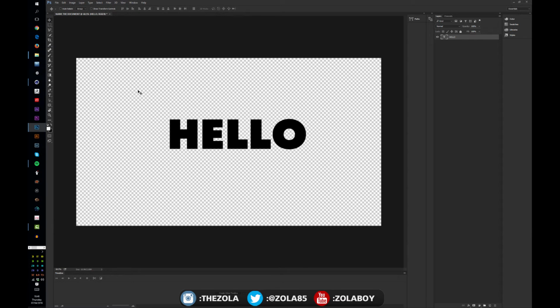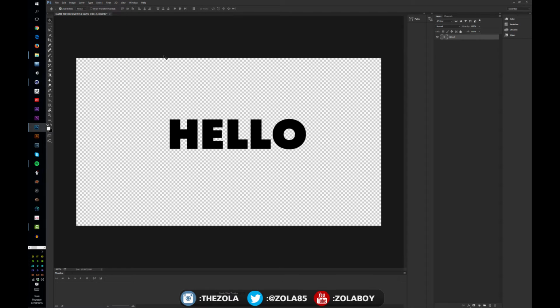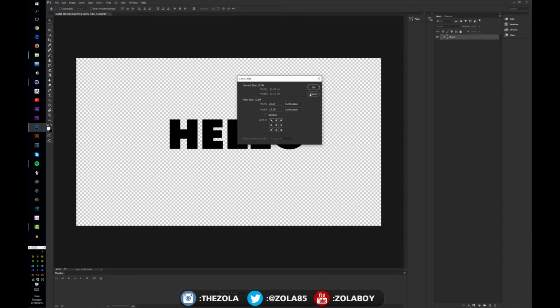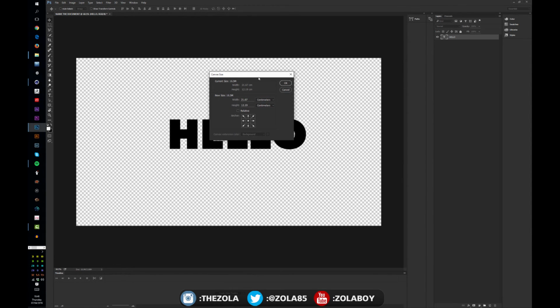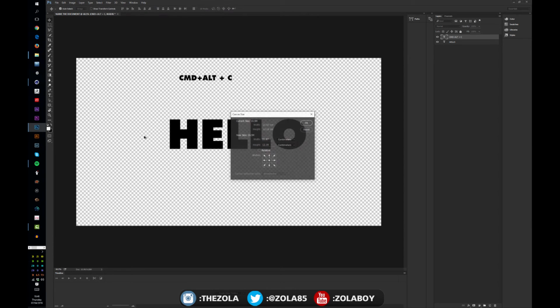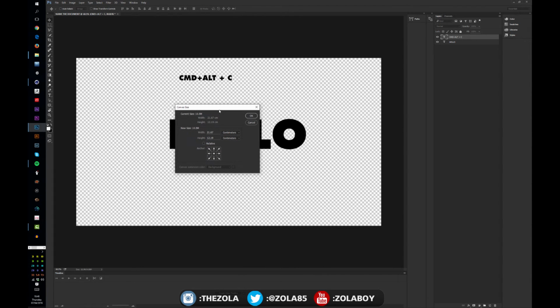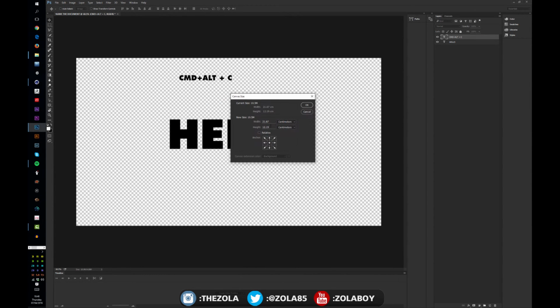If you want to check your canvas size at any point, you can go up to, I do this with shortcuts, so for me it's Control-Alt-C, or if you're on a Mac it would be Command-Alt-C. So I'm going to write that here. Command plus Alt plus C, and that will get you your canvas size. And again, if you're on PC, that will be Control. And here you can see the document.